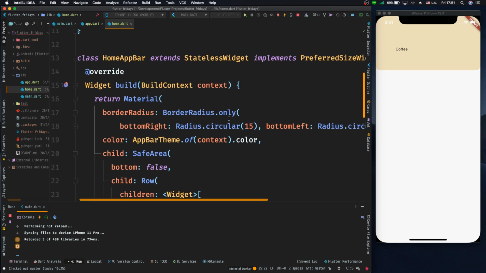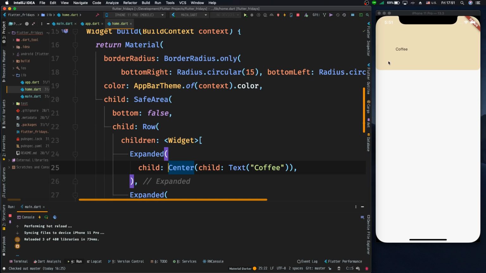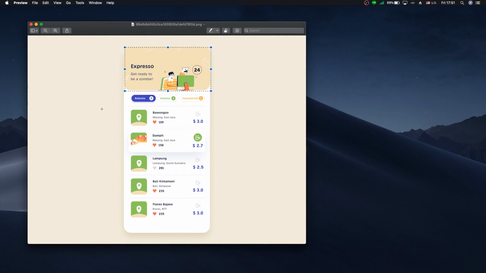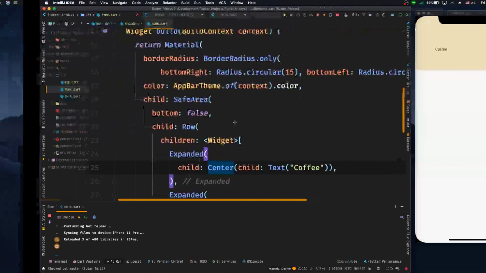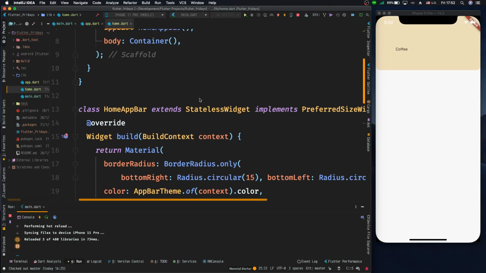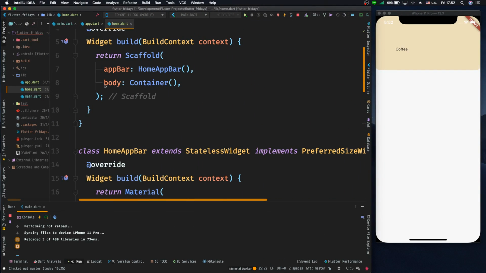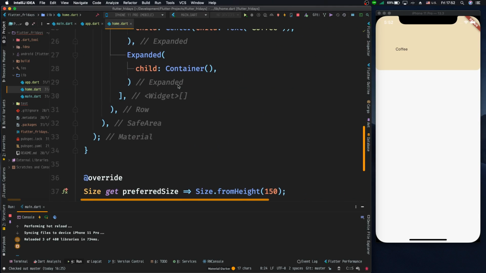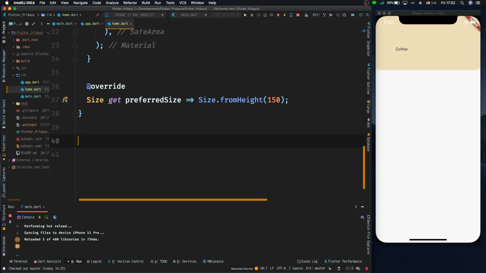Alright, so that's our home app bar. We'll just leave it like that for now, and we'll start working with the body, which is the rest of it here. The body also belongs to the home screen, right? So we'll just write it down here.